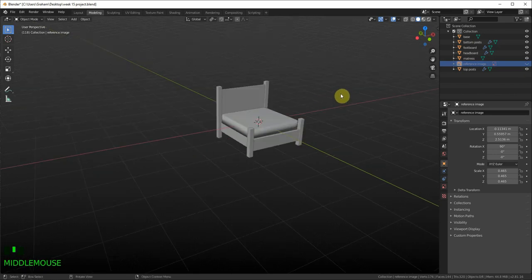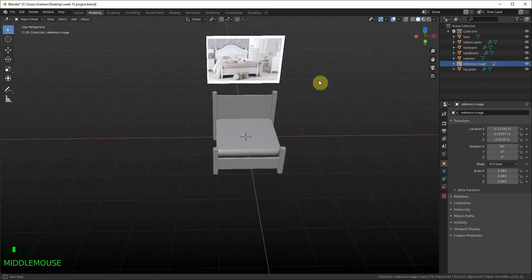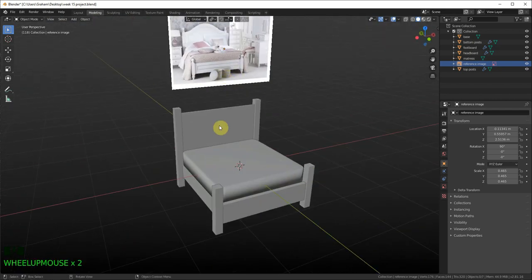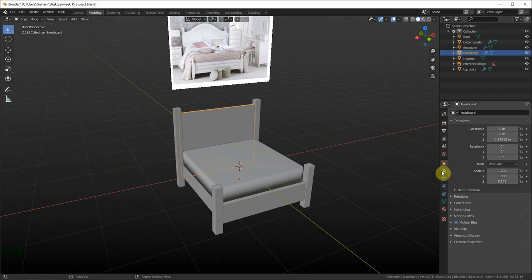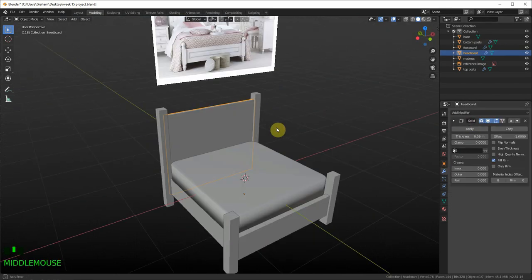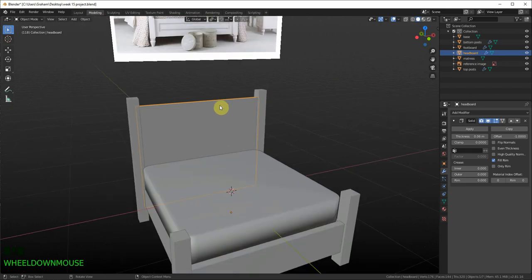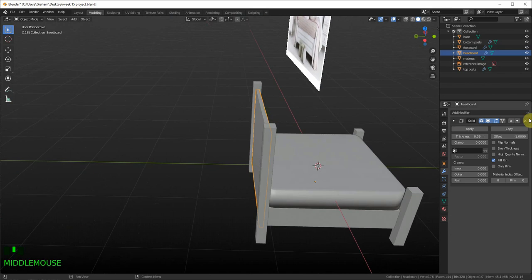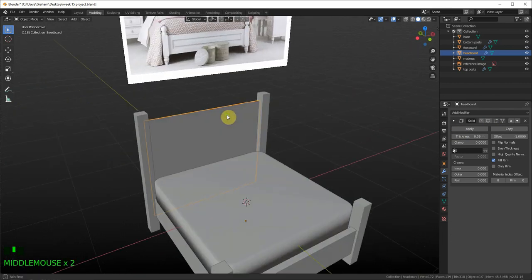Okay, so what I'm going to do is start to work on this headboard and bring some of this arch shape and detail into it. So select the headboard. If we look at the headboard, we can see we've got a modifier on it, and that modifier is a solidify to give it that thickness. So we're actually only working with a plane. If I was to unhide that modifier, you'll see it's just a plane, which is fine.